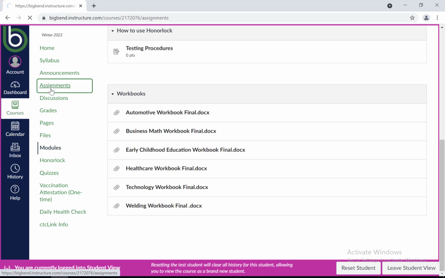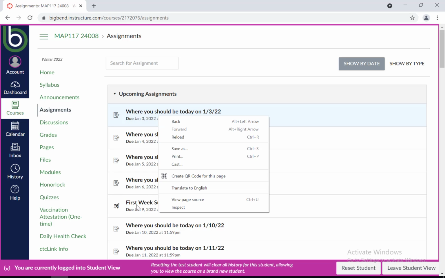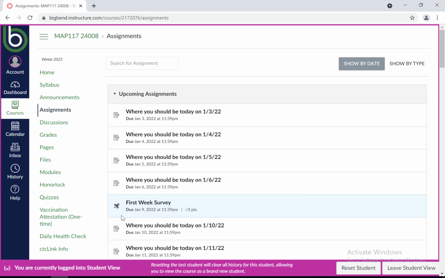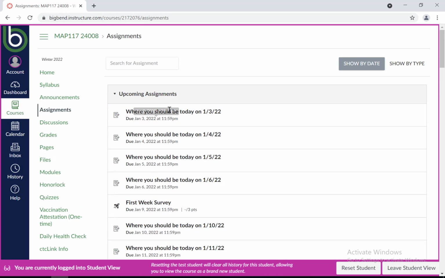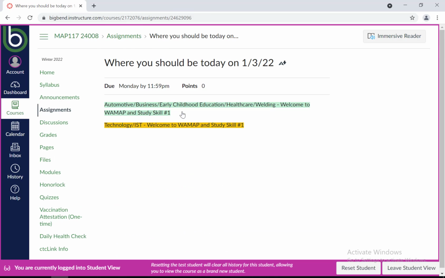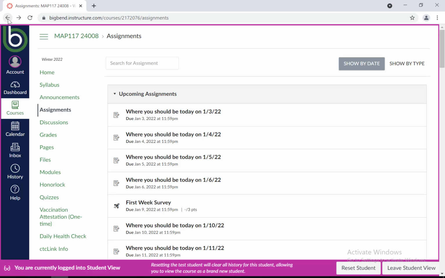Now, assignments. There's going to be a first week survey. This is just to find out information from you about when we're going to meet one-on-one, so you'll definitely want to take that. And then there's all these things about where you should be. It's basically the same thing as that pacing calendar, but it's also hopefully going to show up in your Canvas on what you're supposed to do every day. So that's also there just to keep you on pace.